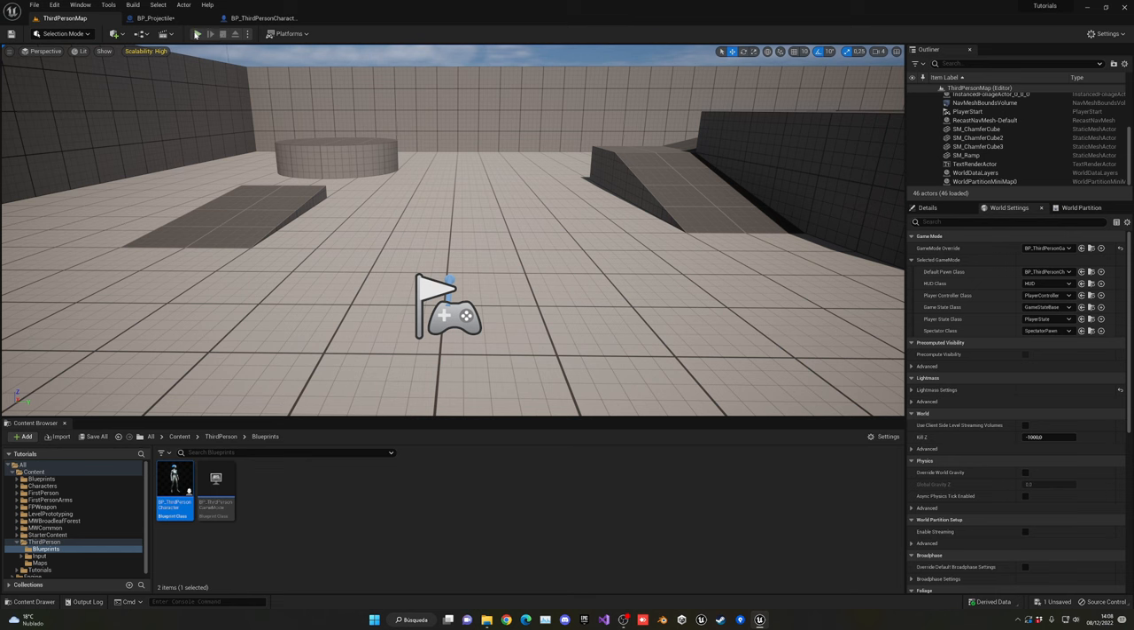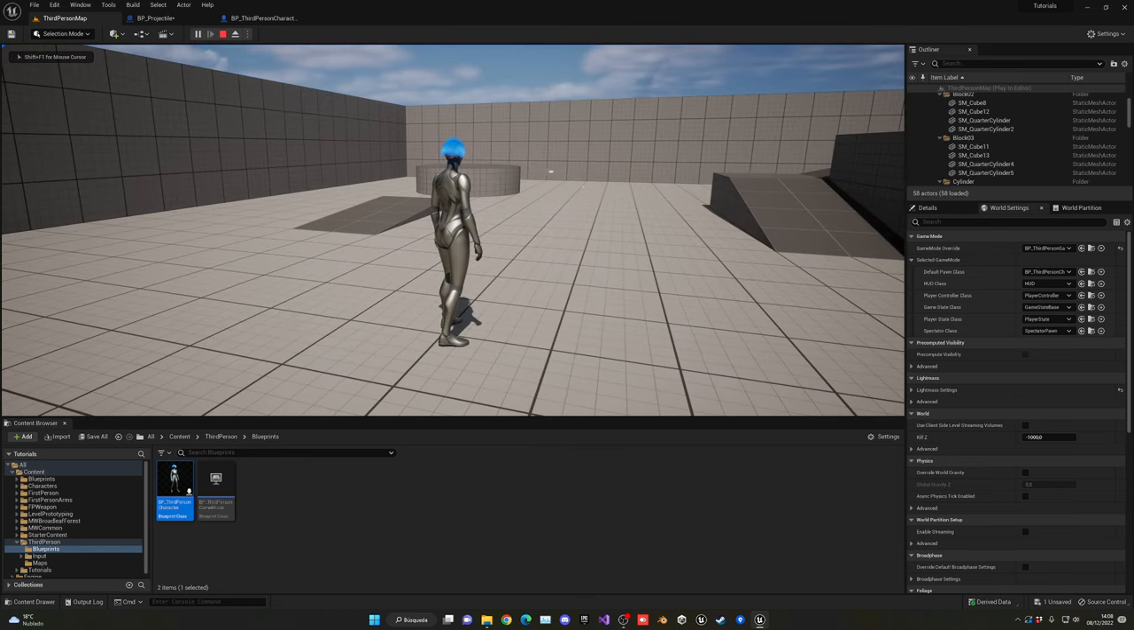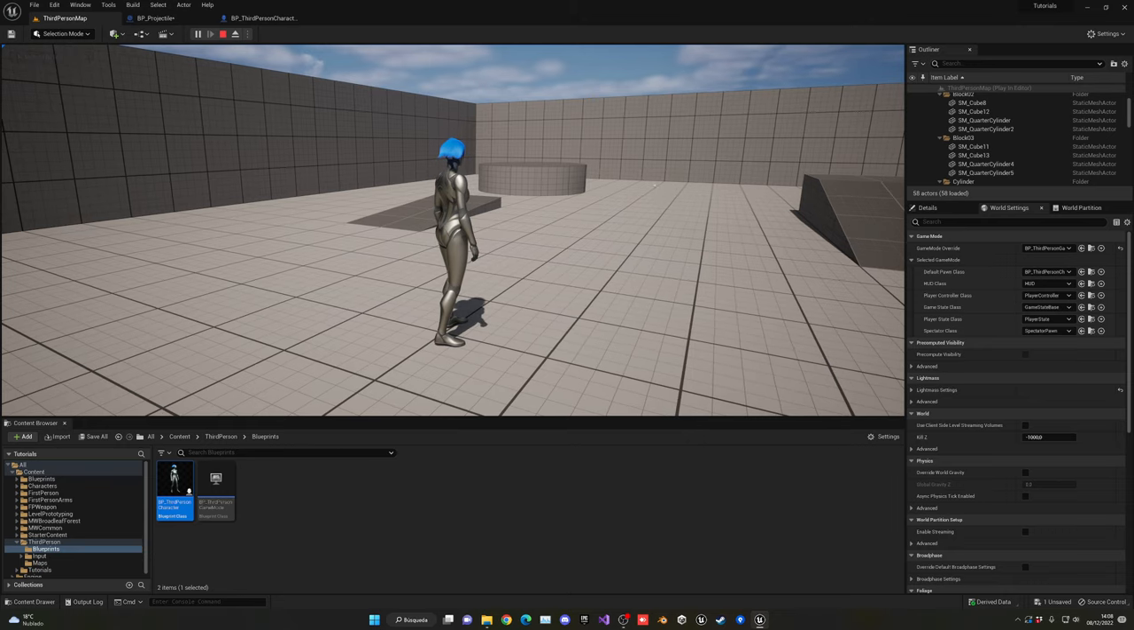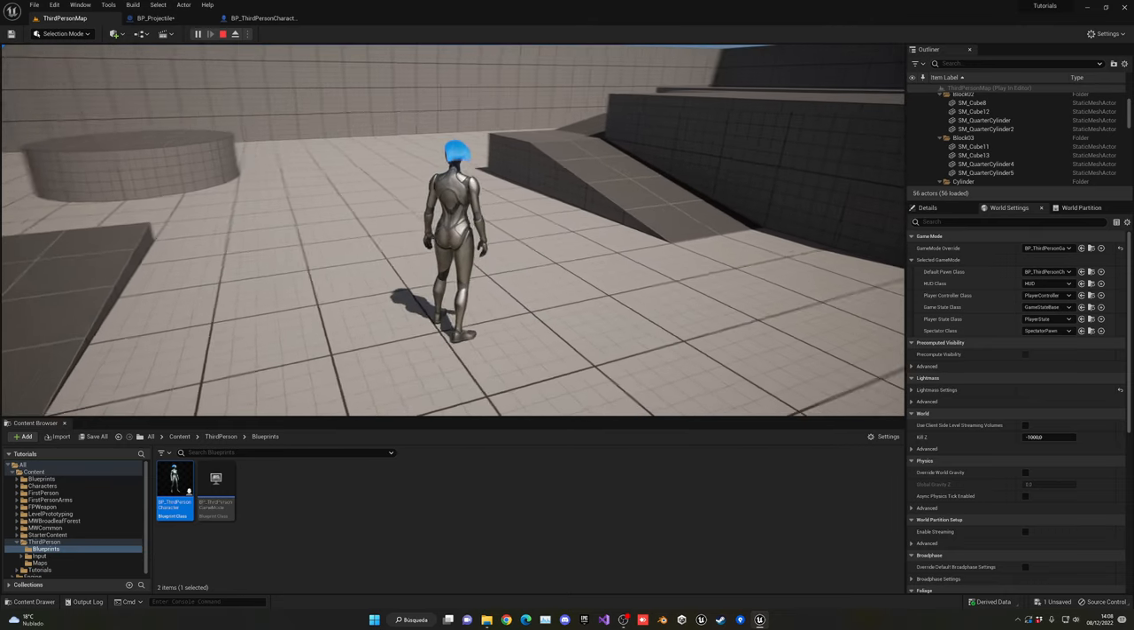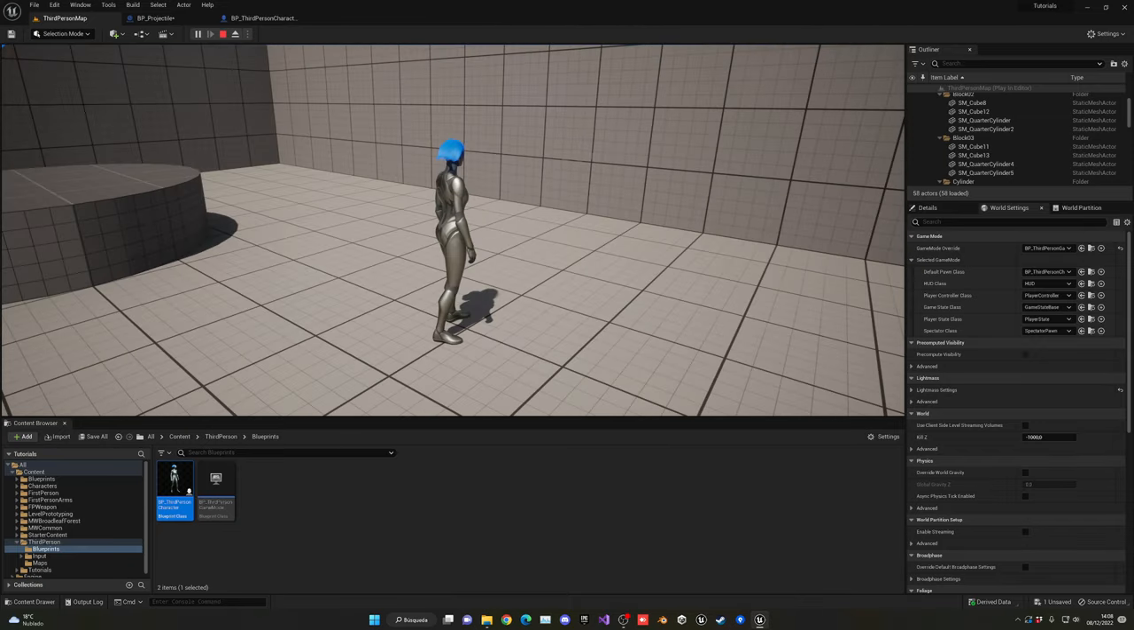So now what we can do is press play, and we will see that the bullet will be much smaller, more like an actual bullet. You can see it looks really cool. Now the thing is that it's really not colliding with anything at all.